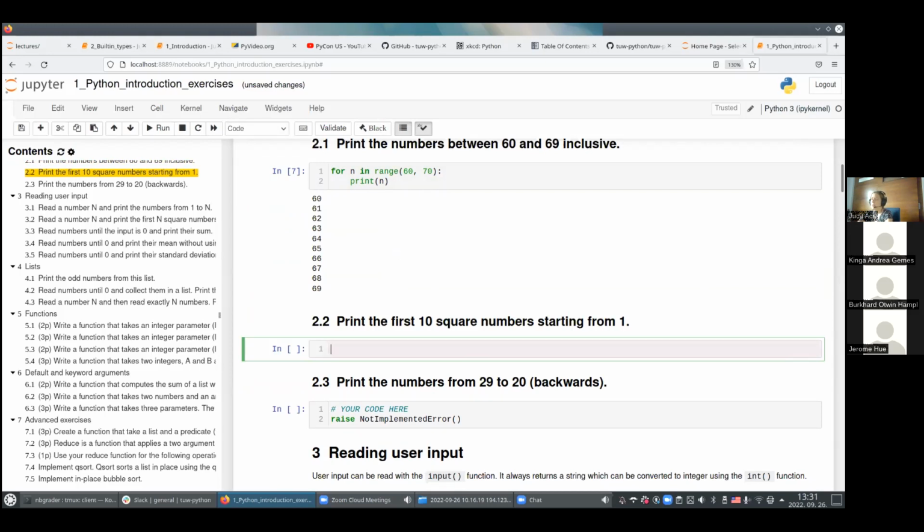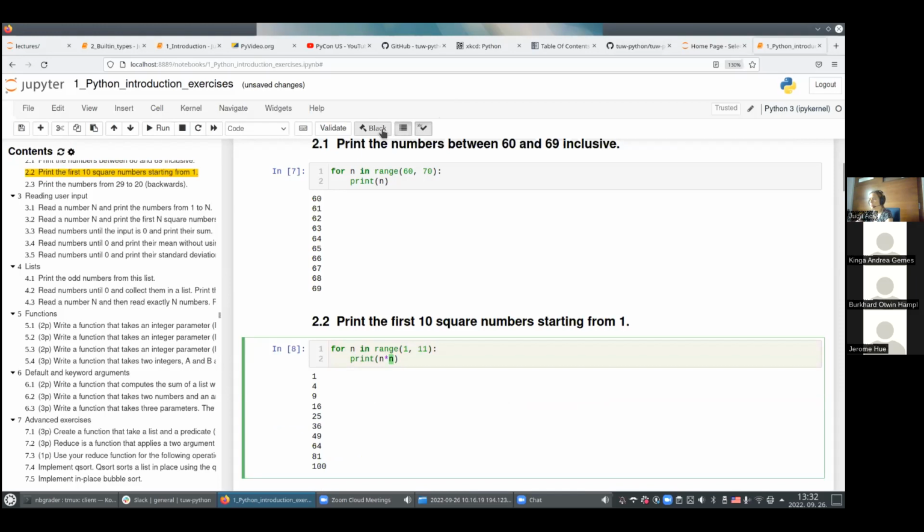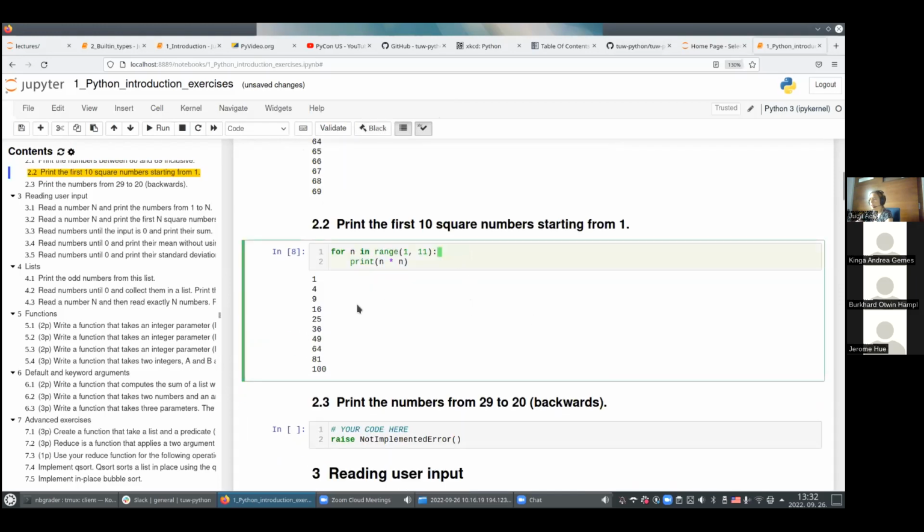Well, in the previous example, we were printing the number, but we don't have to print the number. We can print the square of the number. So we can go from 1 to 11, because we want the first 10 numbers, and we can just print n times n. And as you can see here, we have the first 10 square numbers.